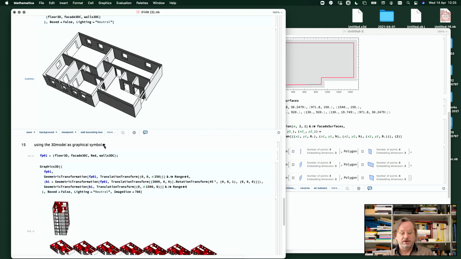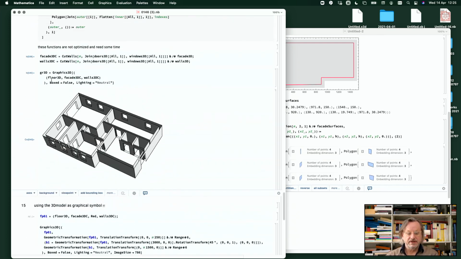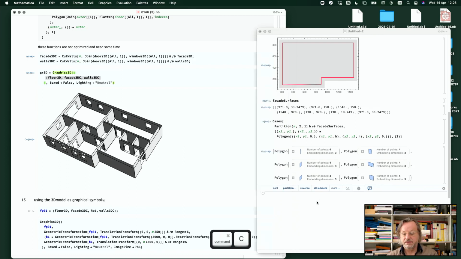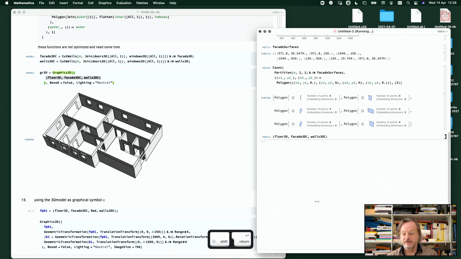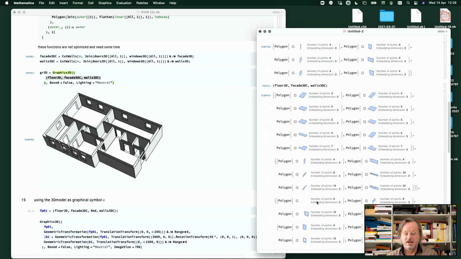So what you can do now is very interesting. So you see, for example, graphics 3D. So we have to go to 3D with graphics. We simply say the floors, the facade, the walls. These are parameters for the graphics, but this is the code for the graphics. Go here and ask for it, and then you see what it is. A lot of polygons here, a lot of polygons.